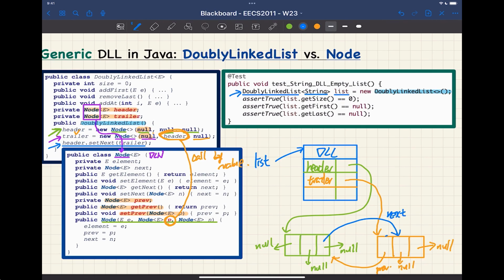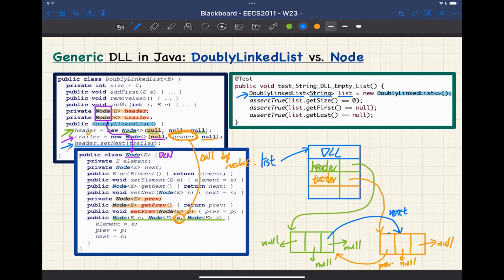Guys, are we okay about this? That's the most fundamental code you need to know how to visualize and trace, about how to build a doubly linked list.